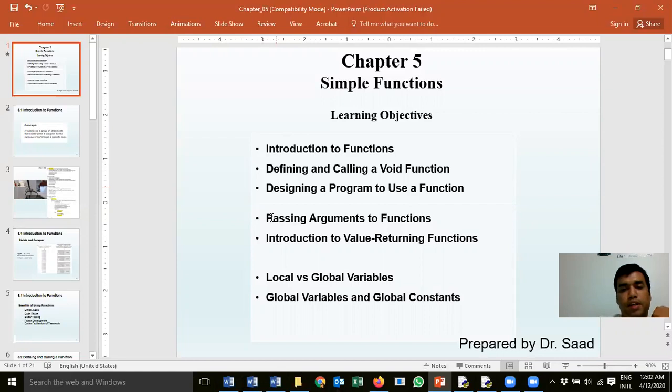In the second phase, we'll do passing arguments to functions, and how to return a value, or an introduction to value-returning functions. In the last part, we will talk about local and global variables, and what about global variables and global constants? So let's start with the introduction to functions first.